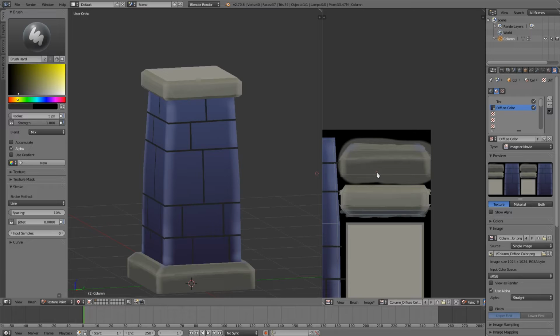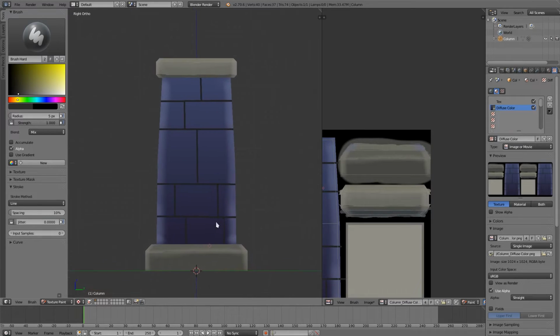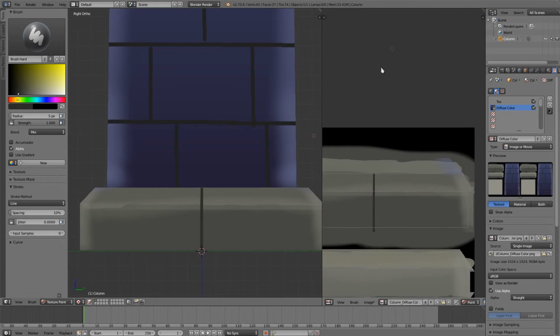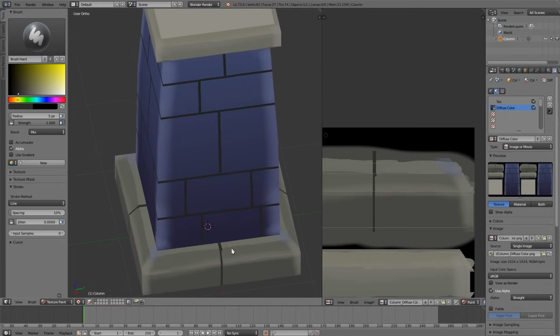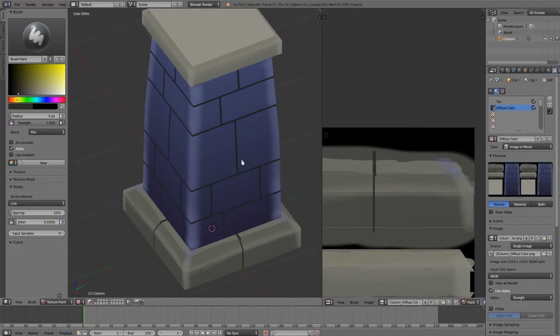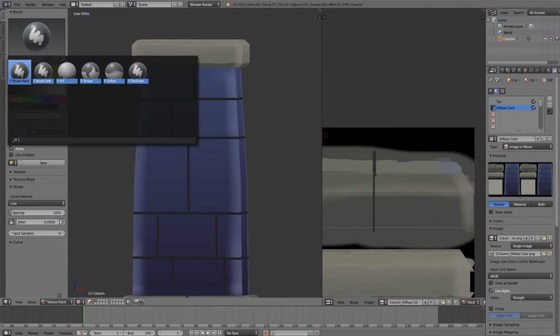Let's see, I want this to be in the center. I can use that 3D cursor probably as a makeshift guide. So yeah, something like that. That way it looks like four stones for the base.